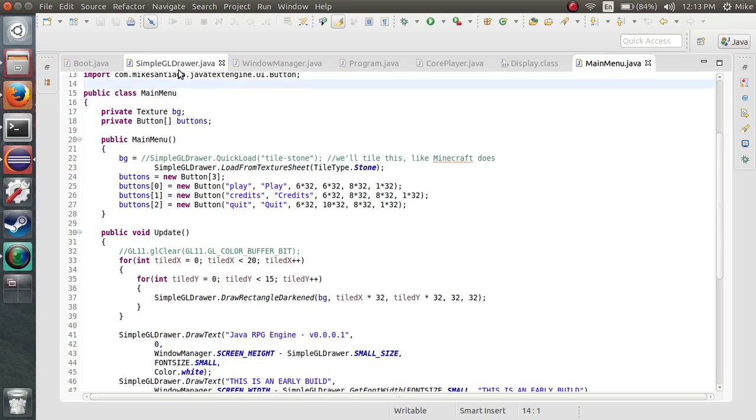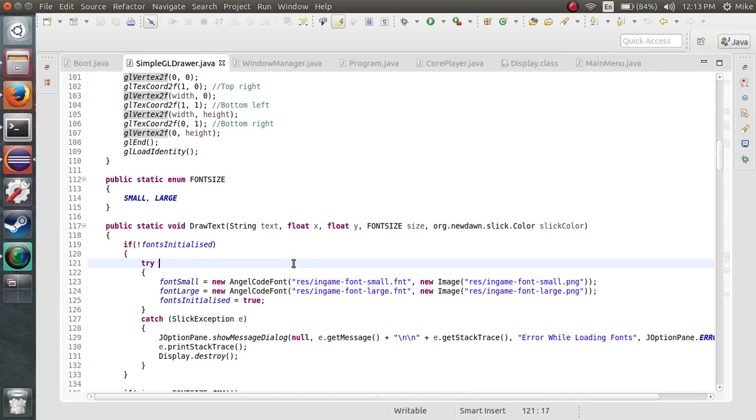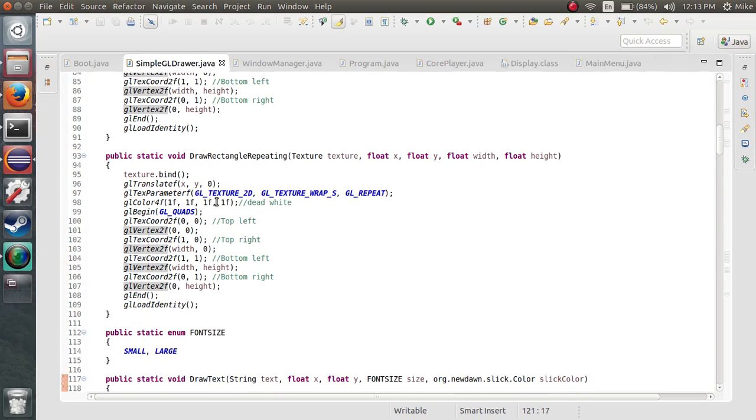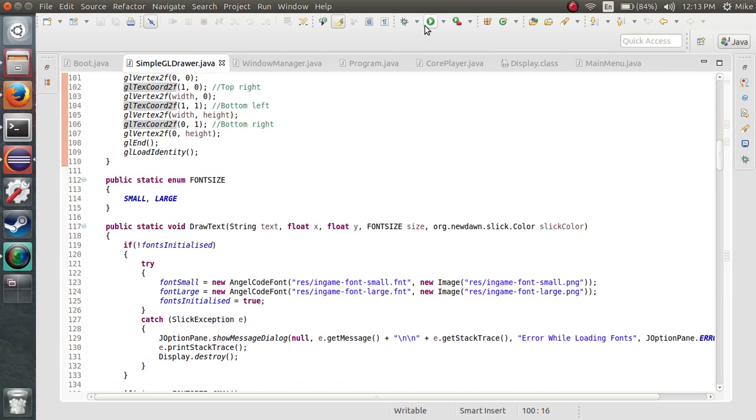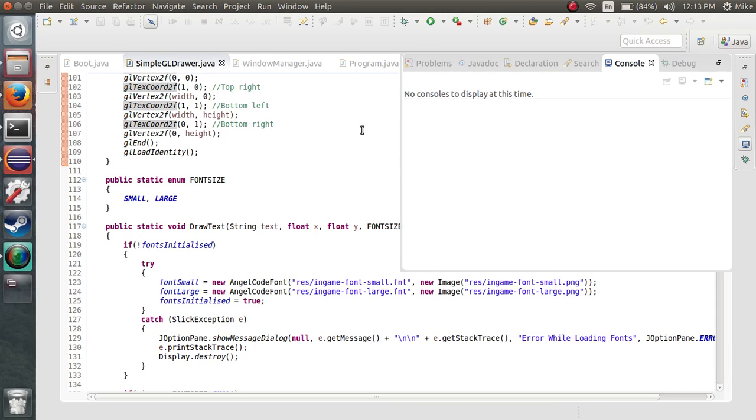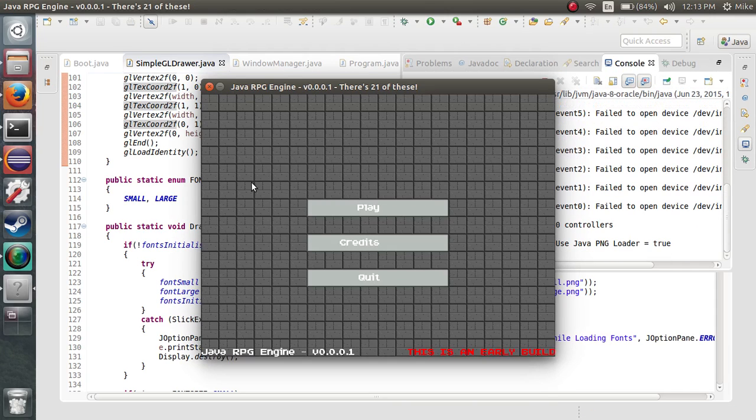If I go into my drawer class right here, you can see most of it is basically raw OpenGL calls. Let's see if this will launch the right one. Some recent additions: first of all, there are multiple states now. Before, you loaded right into the game. Now I've got a state manager. So this is the main title screen.